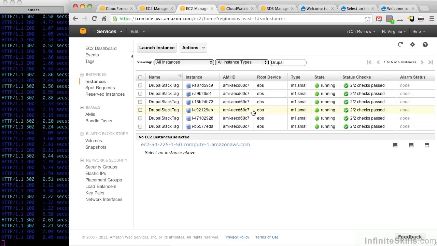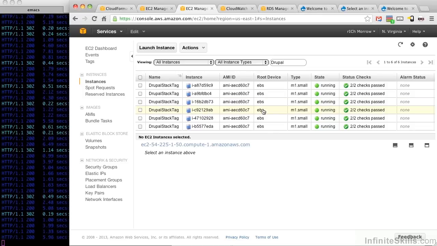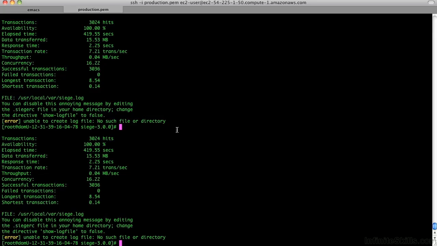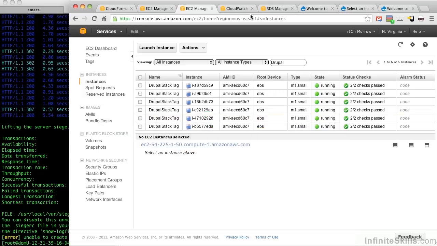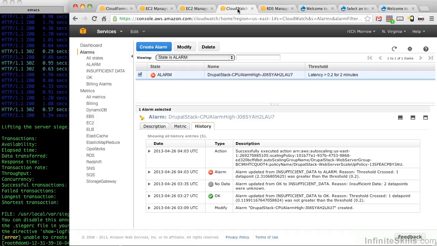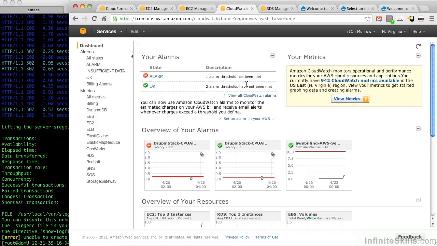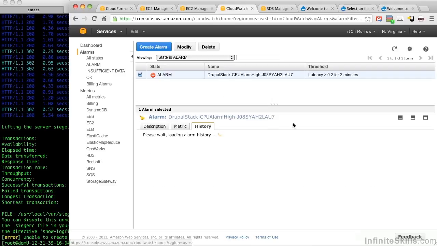Now because we set a max of 6 instances on our auto-scaling group, we'll never get beyond this, even under heavy load. If Siege hasn't completed yet, go ahead and kill it. Let's relieve some load off of our server. Let's also go back to our CloudWatch alarms and click on Dashboard. Here we can see that 2 alarm thresholds have not been met, so they're in OK state. Our 1 for scaling up has been going off like crazy. Let's go ahead and click on this alarm.